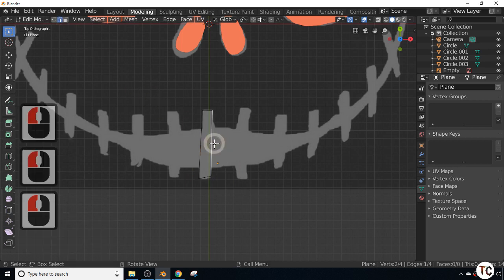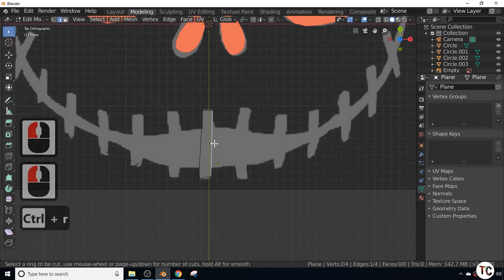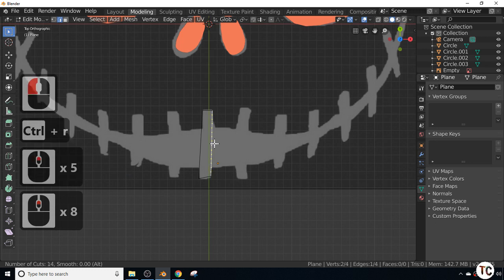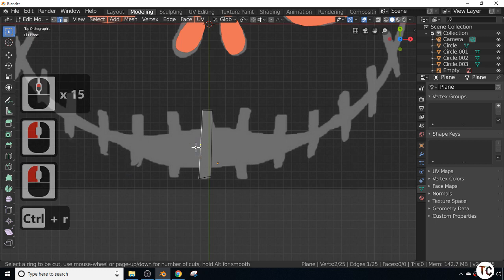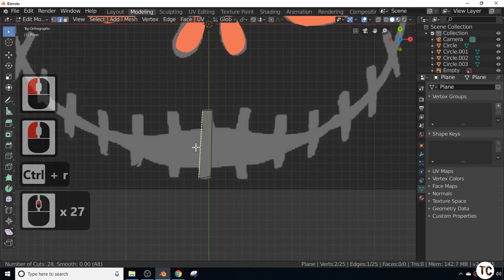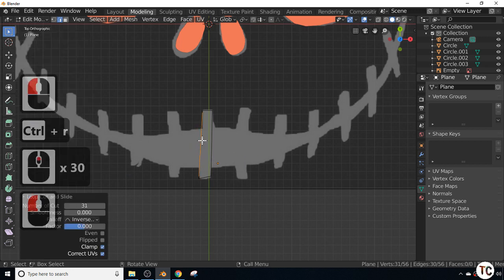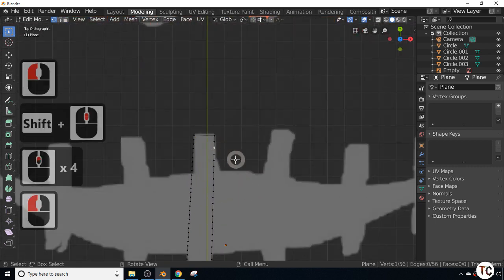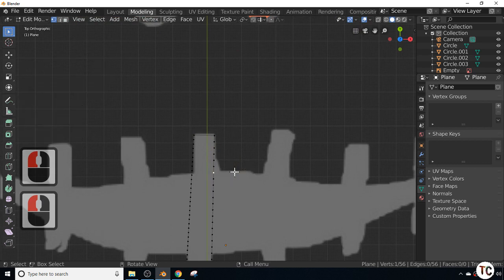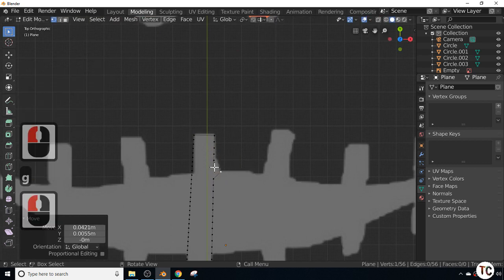The way I prefer is select that edge, Control R, and we split this up into quite a few bits like that. And Control R, split this. It doesn't matter how many we're doing, because what I'm going to do is extend them over to that side, and extend these over to this side. So go on point select, as you can see, got all the points there, and just move them to where they need to be.